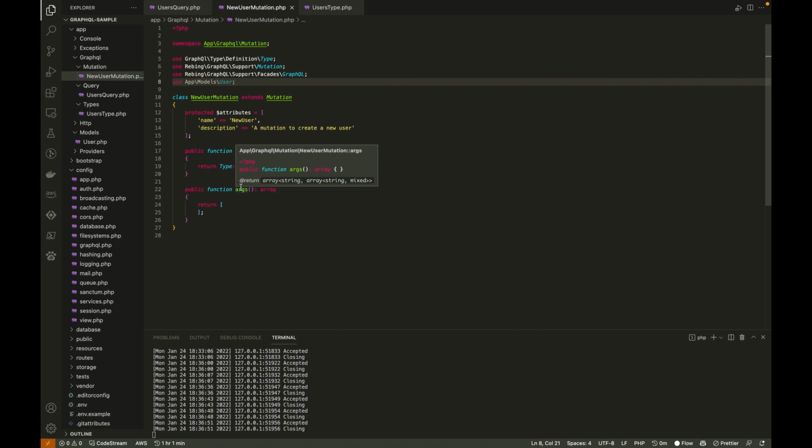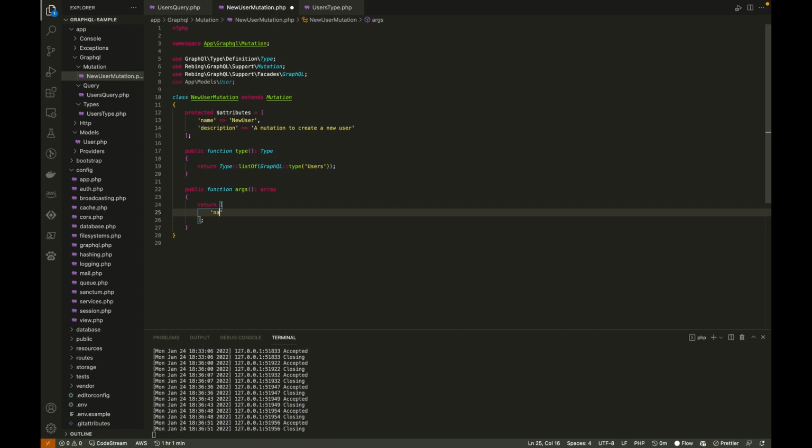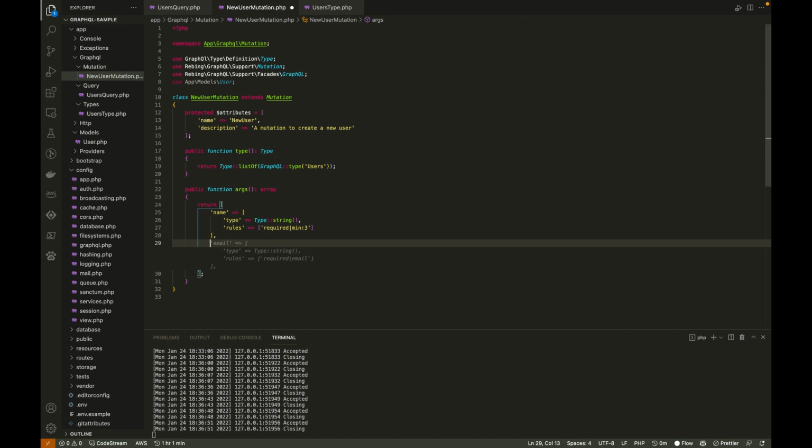Here we define the arguments, which would be what do we need to create a user. So for us to make a user, we would require the username, and we define the type. So we say type string. The rules, these are the same Laravel rules, so the same form request rules apply here. We could say required, for example. We could say minimum of 3 letters, and that would apply. Anything, you could be creative with this. For email, we could do the same thing. It's type string, it's email, and this is the validation.